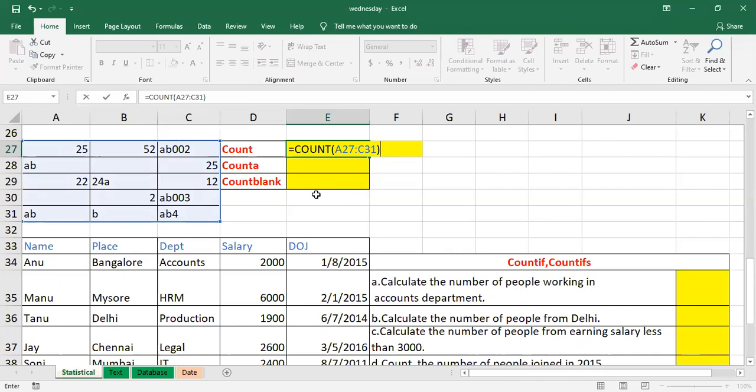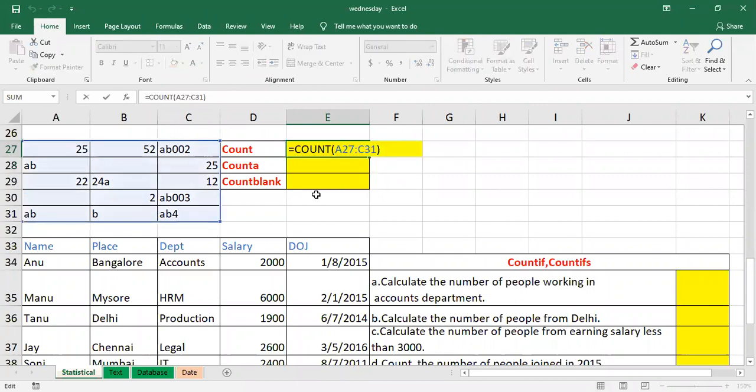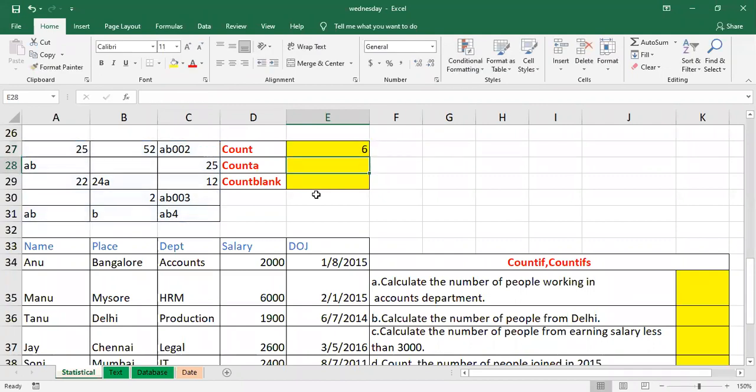Now can you tell me how many cells contain only numbers? Only numbers. Okay, 6 is the correct answer. So here we have only 6 cells which contain numbers. What about data? Meaning the cell should not be empty. How many cells contain data here?